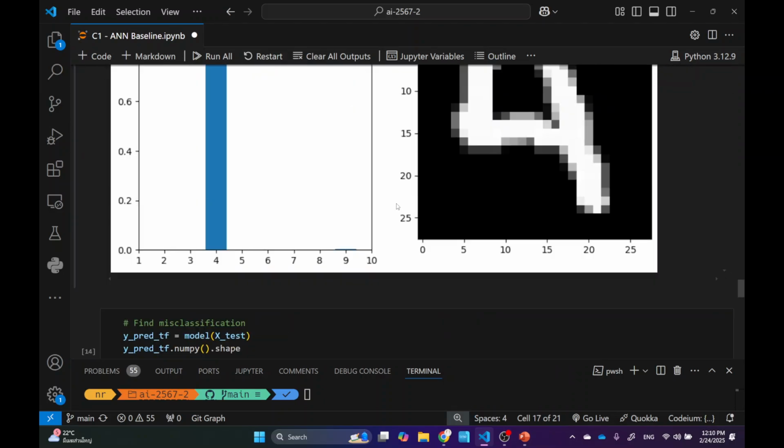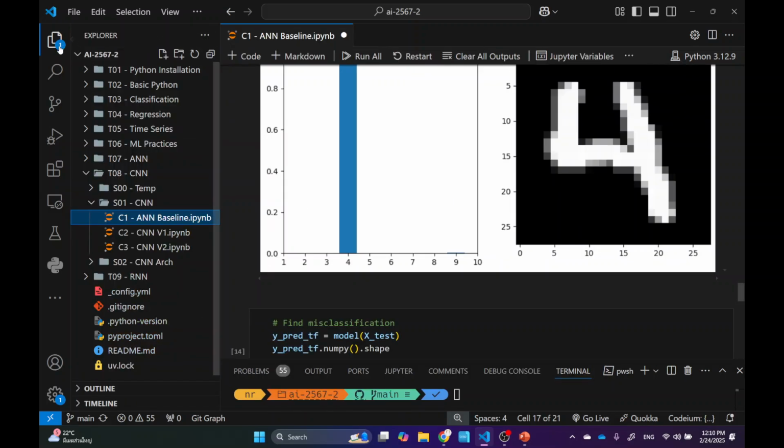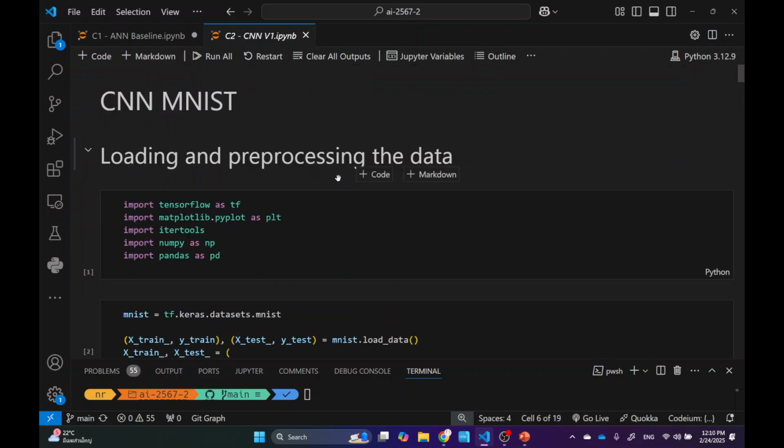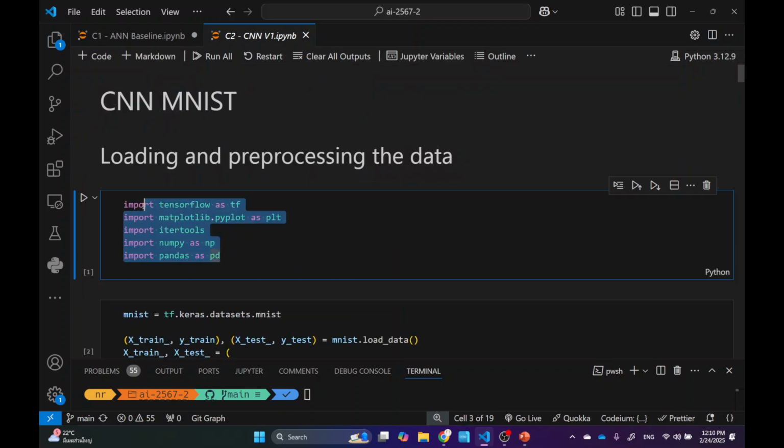So I want you to compare this with CNN. Okay. So for the CNN, it's like this. All right. So first, I'm going to load the model. So let me load it.